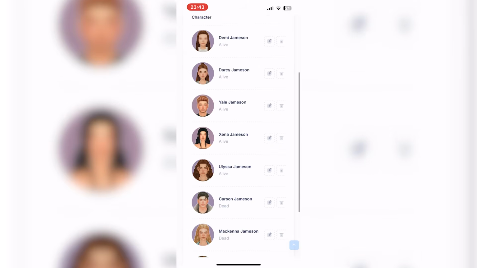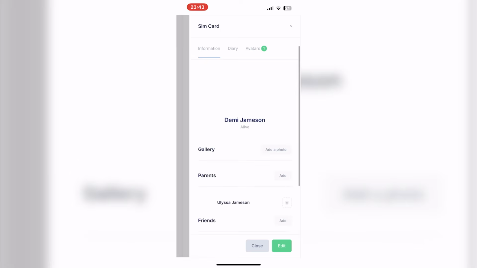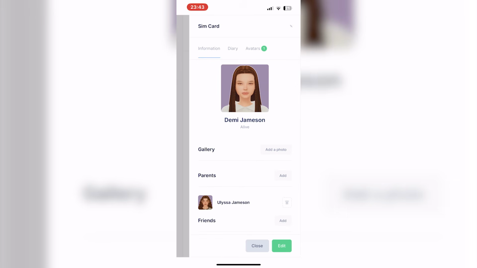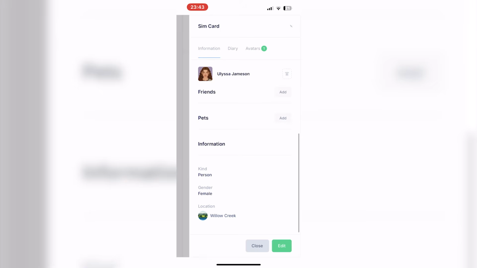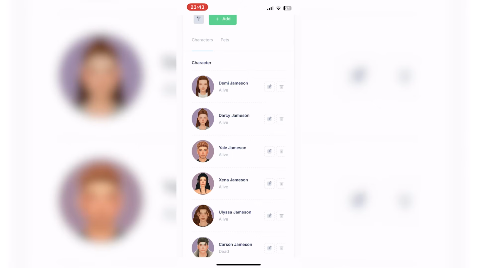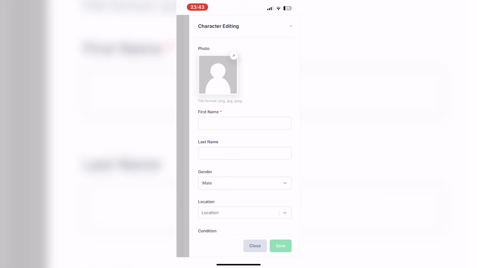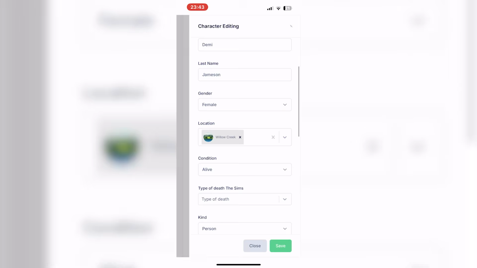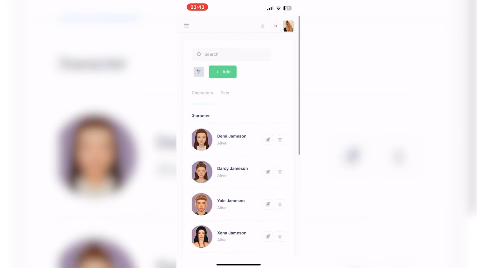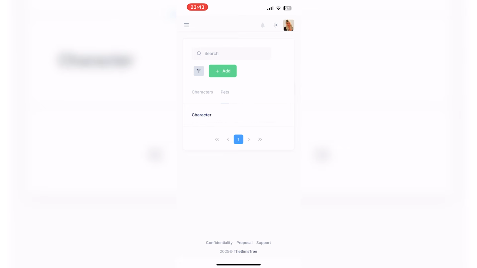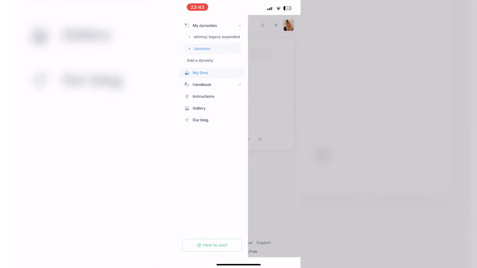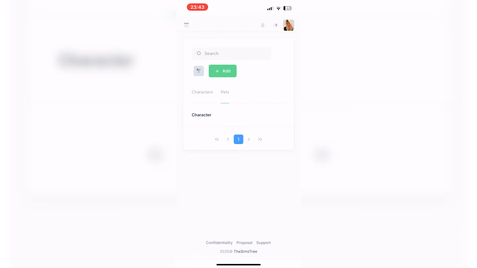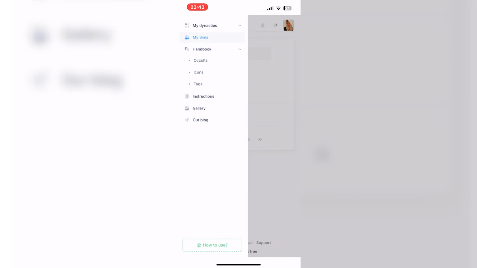So if you click on the SIM cards, it comes up all the same, shows you all the same information. You can also edit them as well, so you do have access to do all of that, changing the features. Same with the pets, and if you go back, you can of course access the handbook and you can add your occults like you can on the web. There is nothing different. The only thing different, you can even download the icons. The only thing that's different is the fact that it's on your phone.